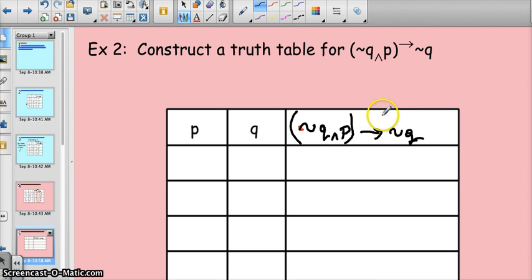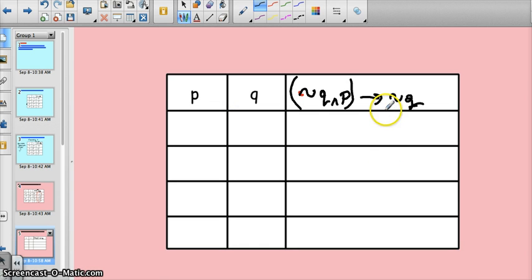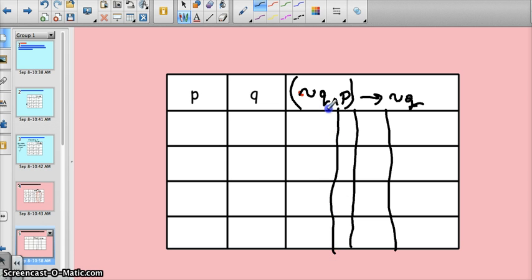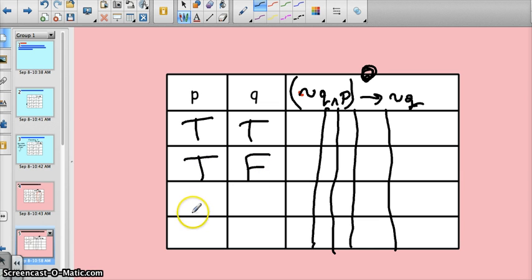Now looking at this setup, I'm going to draw a column here, a column here for the P. This is your operating symbol between them, and the negation of Q is in this slot right here. The answer column occurs right here. Now I'm going to go inside the parentheses first and set up what we've got. Our normal setup goes true, true, true, false, false, true, and false, false.